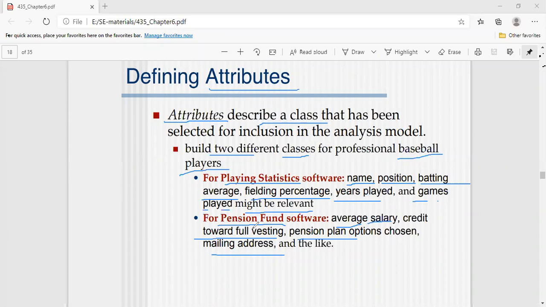Okay, if that particular person is eligible for a pension, how is he going to draw it? Based on some average of his salary, he may get a fixed pension amount, isn't it? And the remaining particulars we are going to define here. So these are all the attributes of this particular pension fund class. Like this, we should define the attributes related to a class.